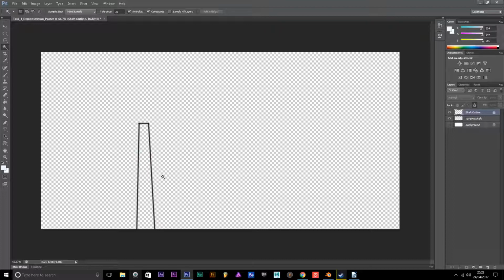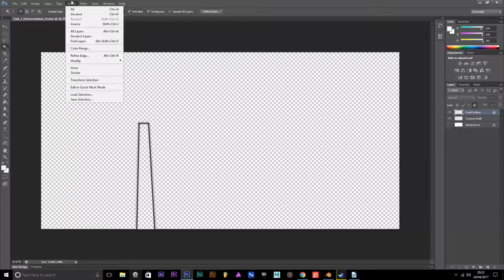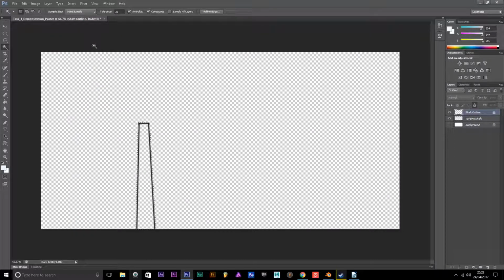So what I'm going to do is select the outside, then I'm going to inverse the selection. Click up on Select and go Inverse, or you could press Shift Control I, or Command Shift I if you are using a Mac. So now I've got the interior selected.